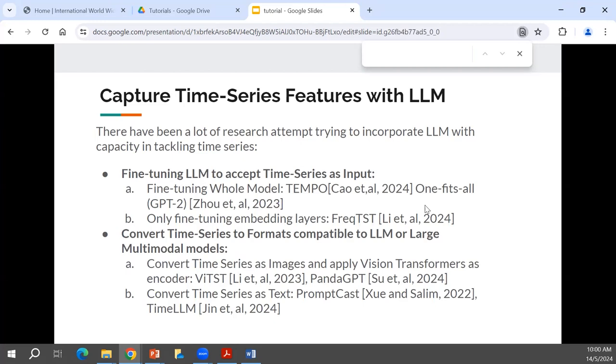There are some papers, but I don't have enough space to put all of the citations here, so I do give you the names of the papers so that you can check them. There are different ways to incorporate large language models with time series data. You can fine tune the whole model. You can also just fine tune the embedding layers to be more sensitive to the time series. And you can try to convert the time series to formats that are compatible with the large language models or the large multimodal models.